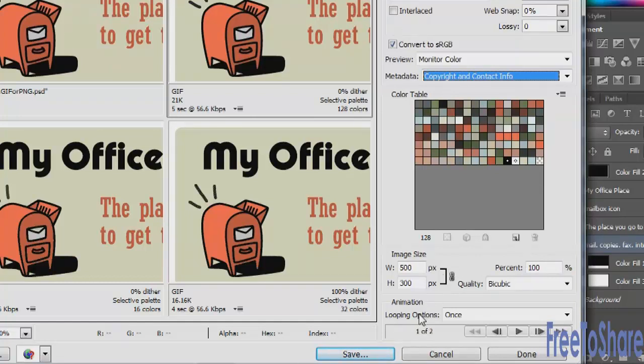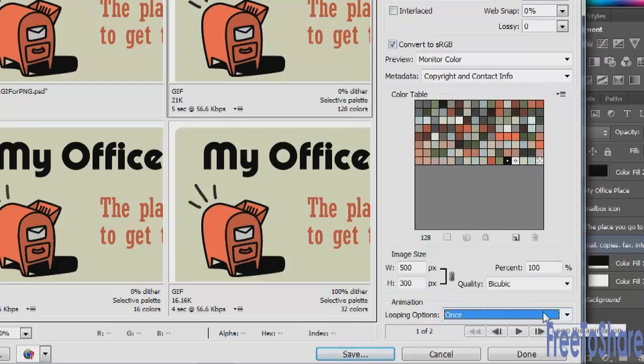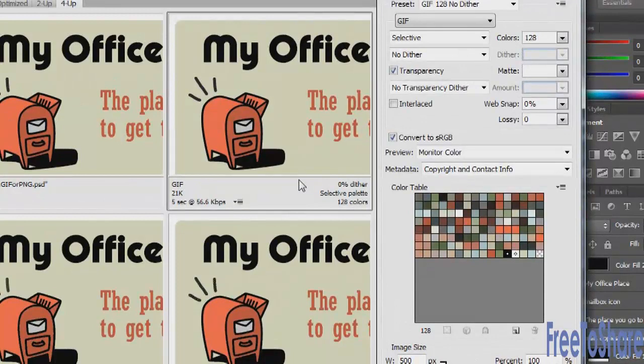If you're working with animation, and we'll talk about animation shortly, you can change the looping options from once to forever or a specified number of times for the animation to play before it stops. When you're ready to save your optimized graphic, you would click the Save button. But we're not ready for that yet because I want to show you the difference between different optimization settings.